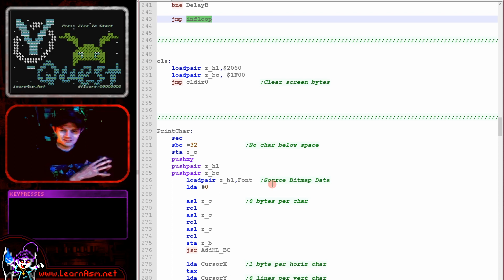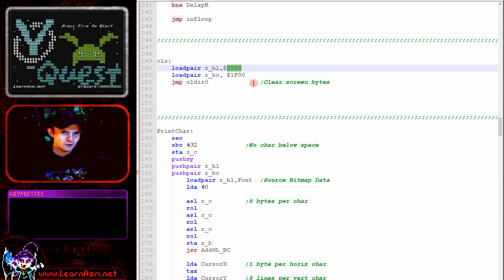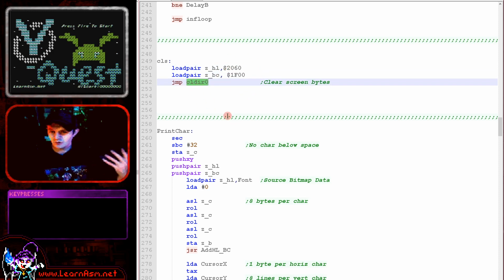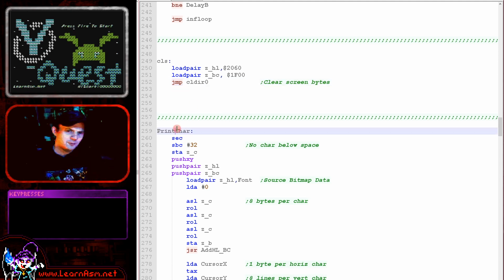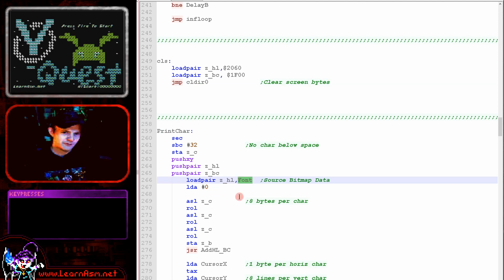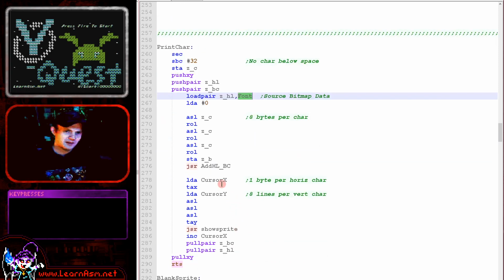What comes next is the graphics routines and things like that. When we want to clear the screen, we're clearing memory address 2060 and onwards, and we're clearing 1F00 bytes of data in hexadecimal, and we use CLDIR, which is one of my common routine programs, which will just write zeros to that range. The print character routine uses the bitmap font. There's 8 bytes per character, no character before space, so that's calculating the offset within that font of the character we want to show. We're then multiplying up the X and Y position to an 8x8 tile, and we're using the show sprite routine to show it to the screen.